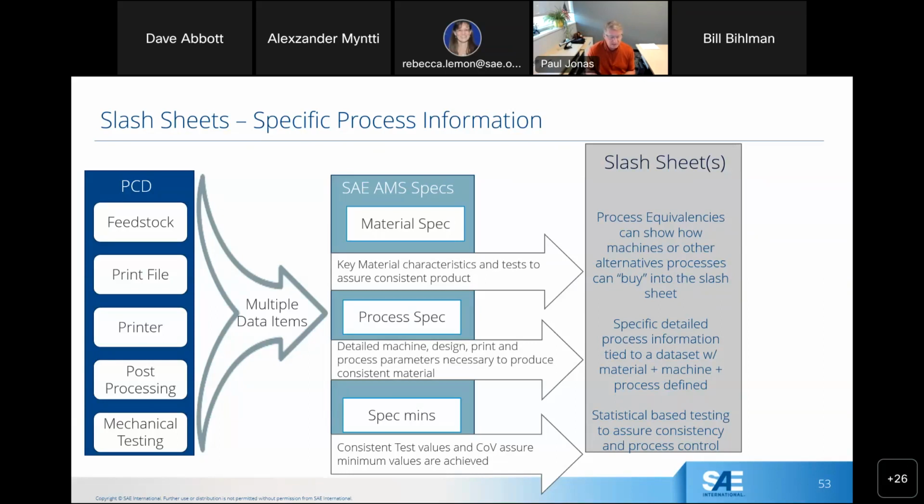So we've been moving off again. It just gives us a way to say, as we move from a generic approach to additive manufacturing to a specific process where we might have a data set already generated, the slash sheet is the way that I document and control that. I know that's kind of high level, and of course, what Bill brought up earlier is the slash sheet could be used for metallic processes as well.